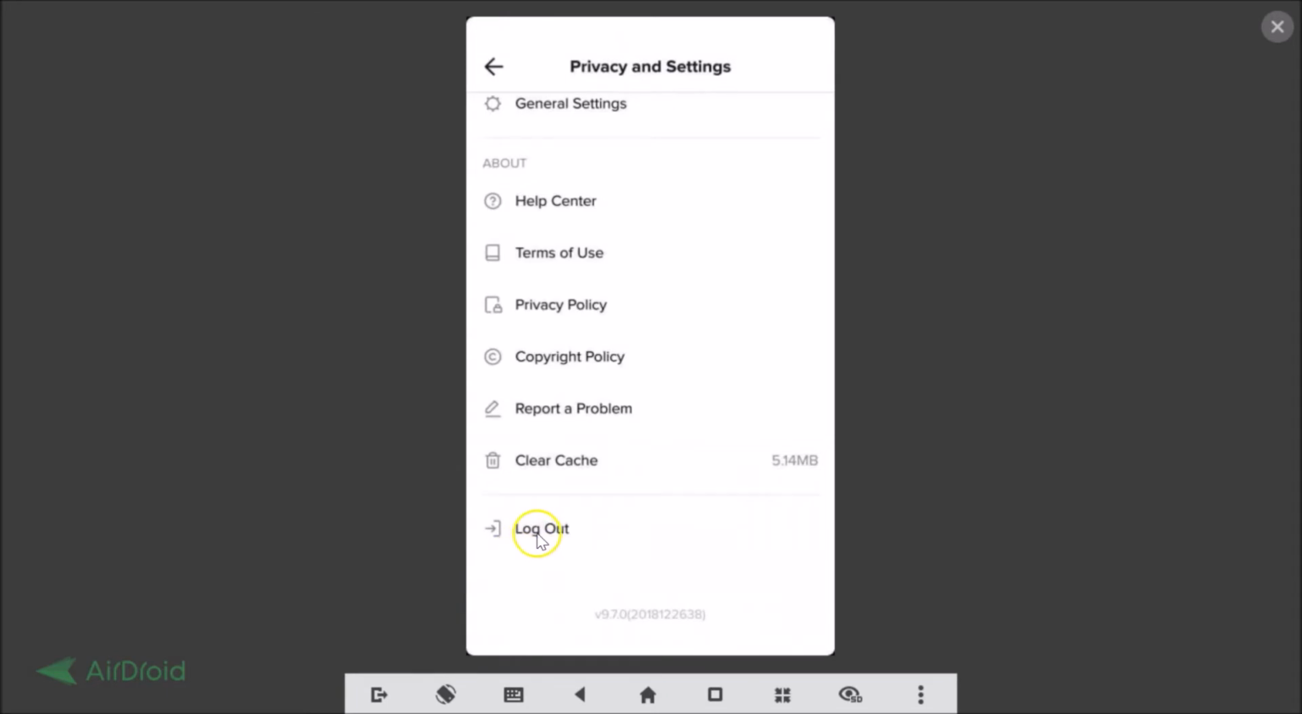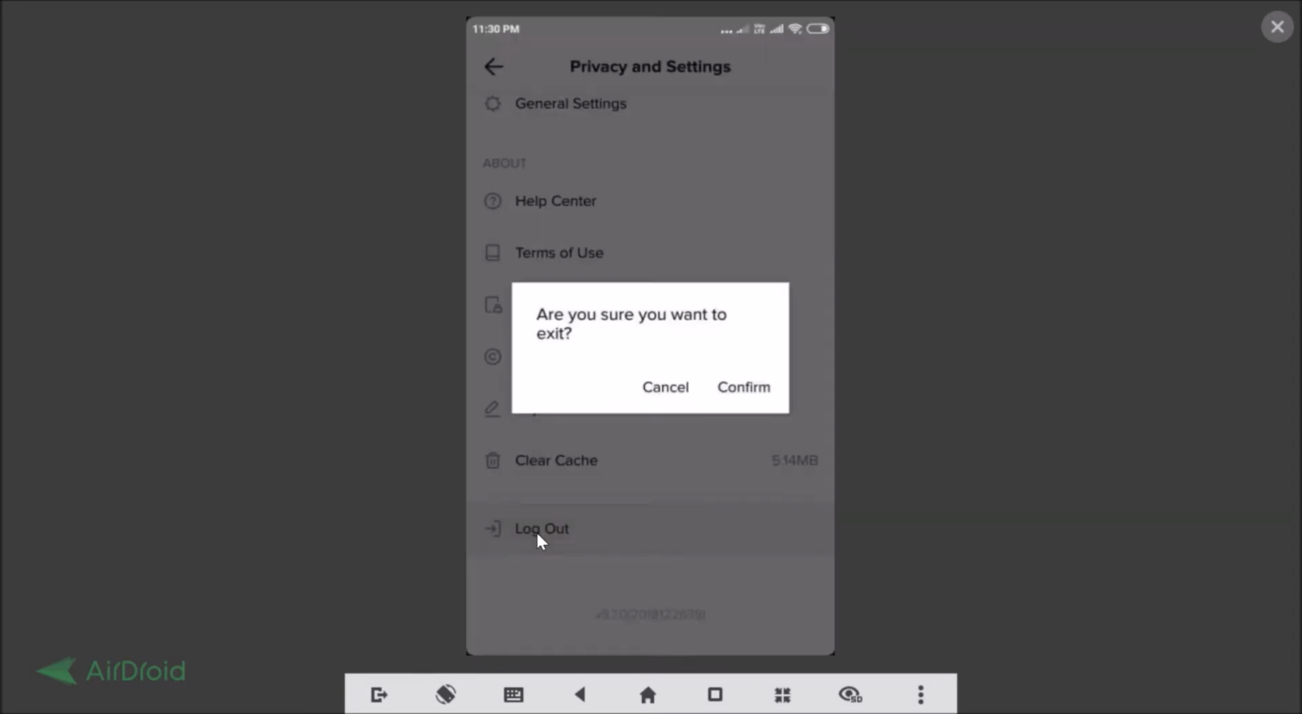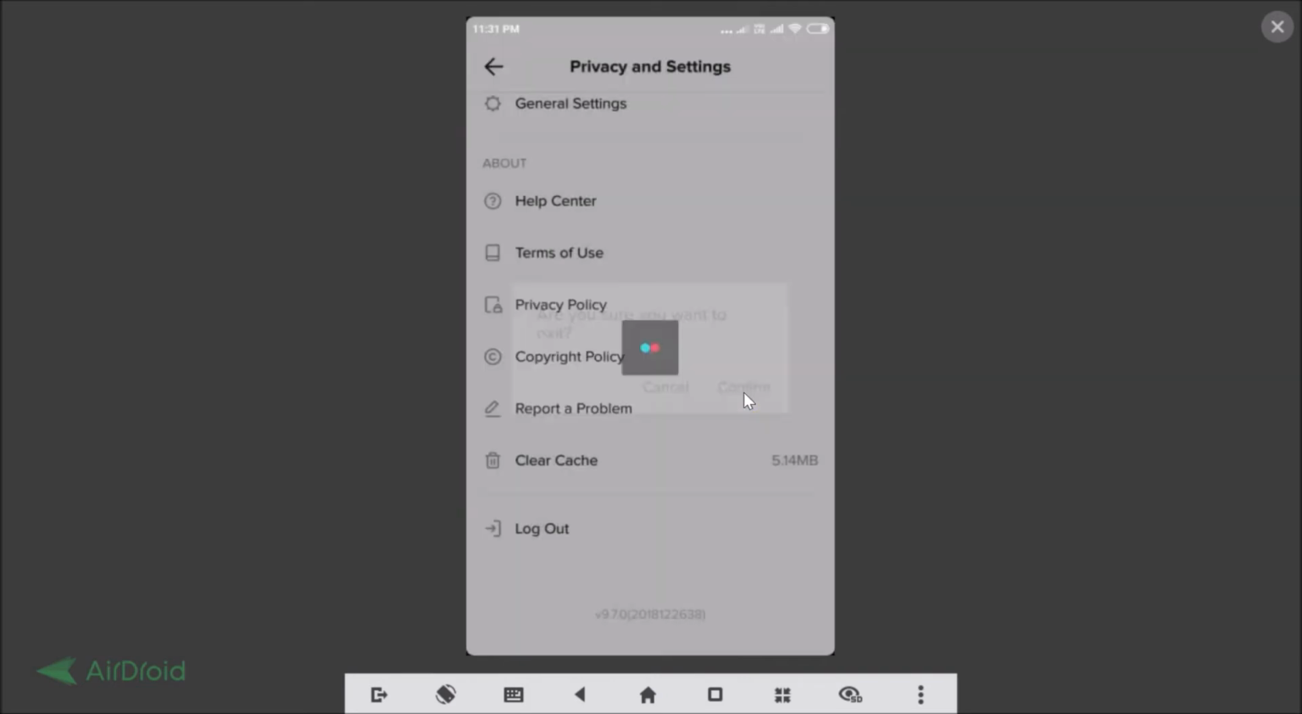You need to scroll down to the very bottom of this screen, and here we have this logout link. Just tap on that, and here we have this pop-up: are you sure you want to exit? You just need to tap on this confirm link. We are now logging out. Okay guys, and we are now logged out.